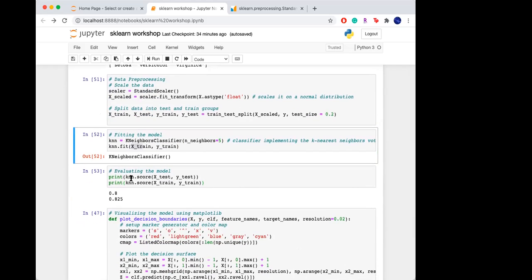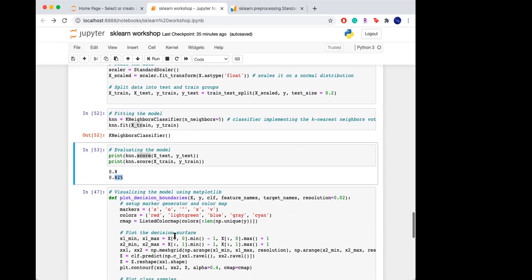Then we can evaluate the model by accuracy. This score method just scores for accuracy. You can see that the test data scores 80%, and the training data scores 83%.